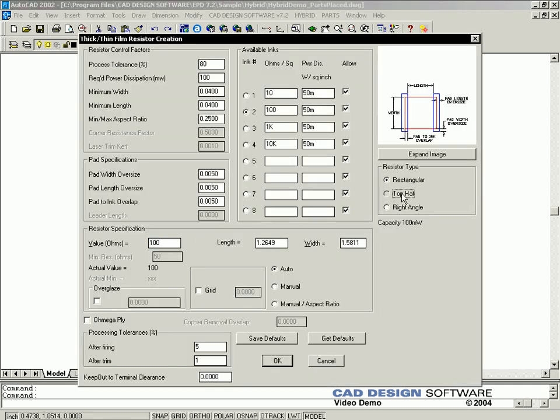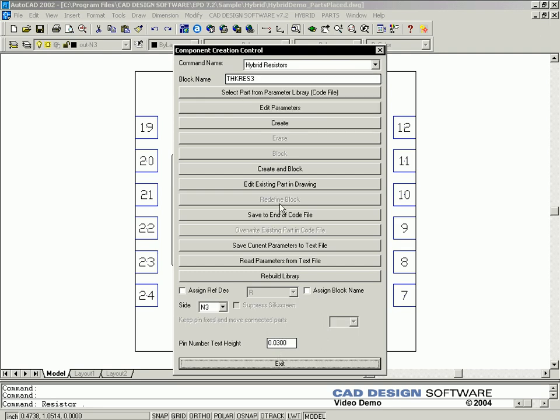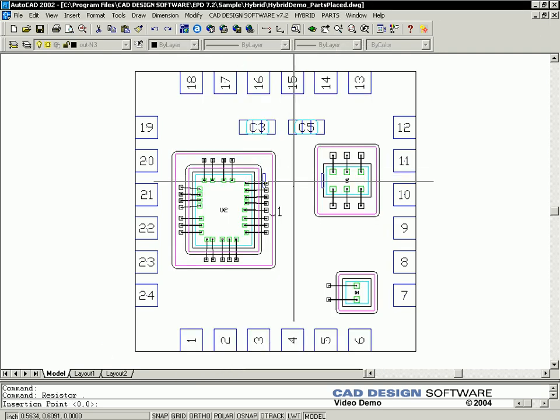In the resistor type, we'll pick a top hat for the resistor. In our resistor specification area, we'll make sure it's 100 ohms. We'll press enter. We'll pick the overglaze checkbox and type in a value of 0.01. And in our leader length edit box, we'll type in a value of 0.0595. And we'll pick OK. We'll pick create and block.